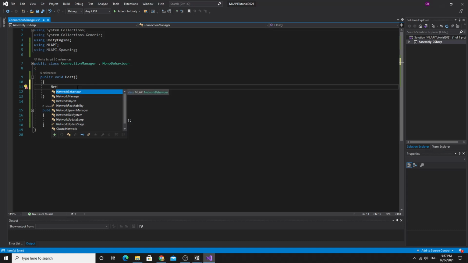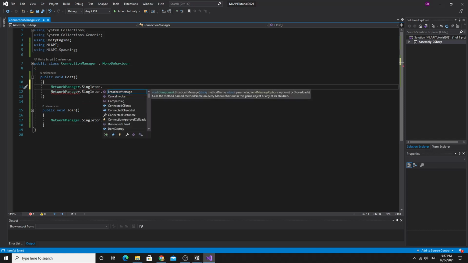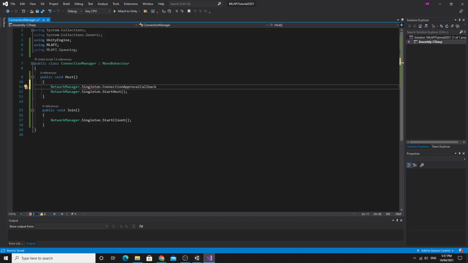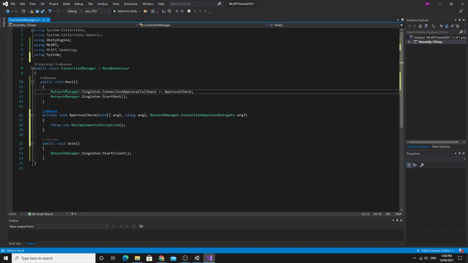So we're just going to say the network manager dot singleton. So we're going to get this singleton, and we're going to say that the connection approval callback here is we're going to assign this approval check function that we haven't written yet to it. So if you just write approval check and then save this, you'll see if you hover over it, it doesn't know what it is. So we'll get this to auto generate. So we're just going to generate that method, and it happens directly under.